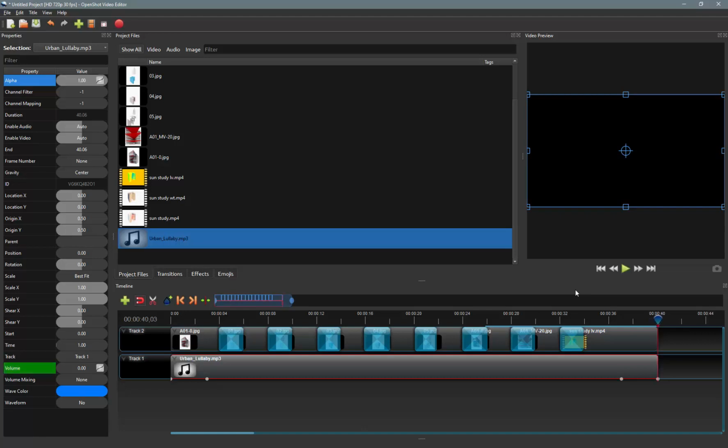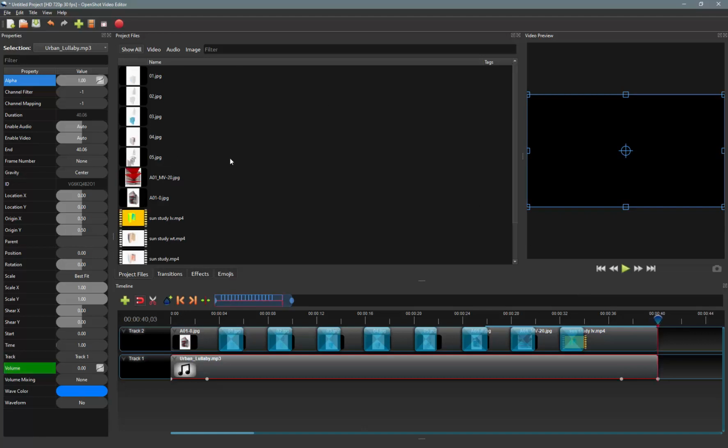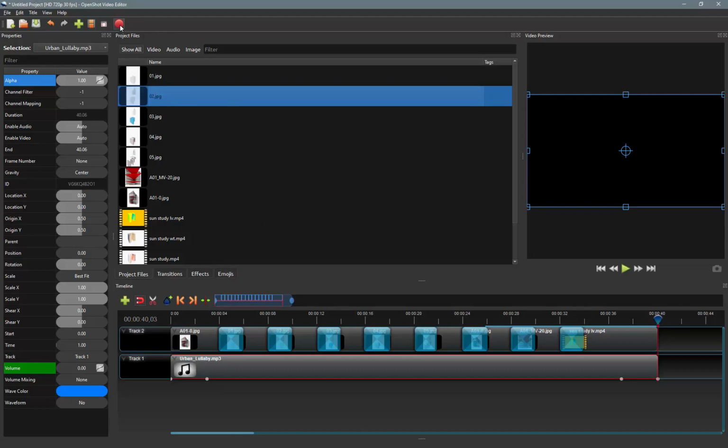I mean, maybe you want to have another image at the end, you know? I don't know if ending on that sun study is the best, but that's it. All right. Oh, and then finally, you would come up here and export it.